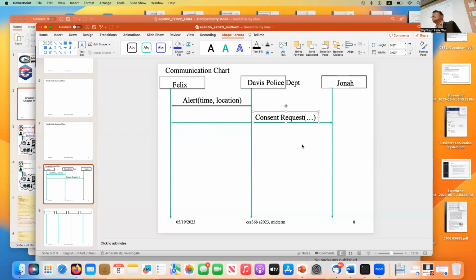When you say alert, is that a method of the Davis Police Department or a method of Felix? It's a method of Felix. It's probably going to be in the SP person, because it must be the person who actually got called. That's why I call it the SP person. Then how is it going from the Davis Police Department? So essentially in this case, if I understand you correctly, you can just say Felix.alert. Does that help you a little bit?